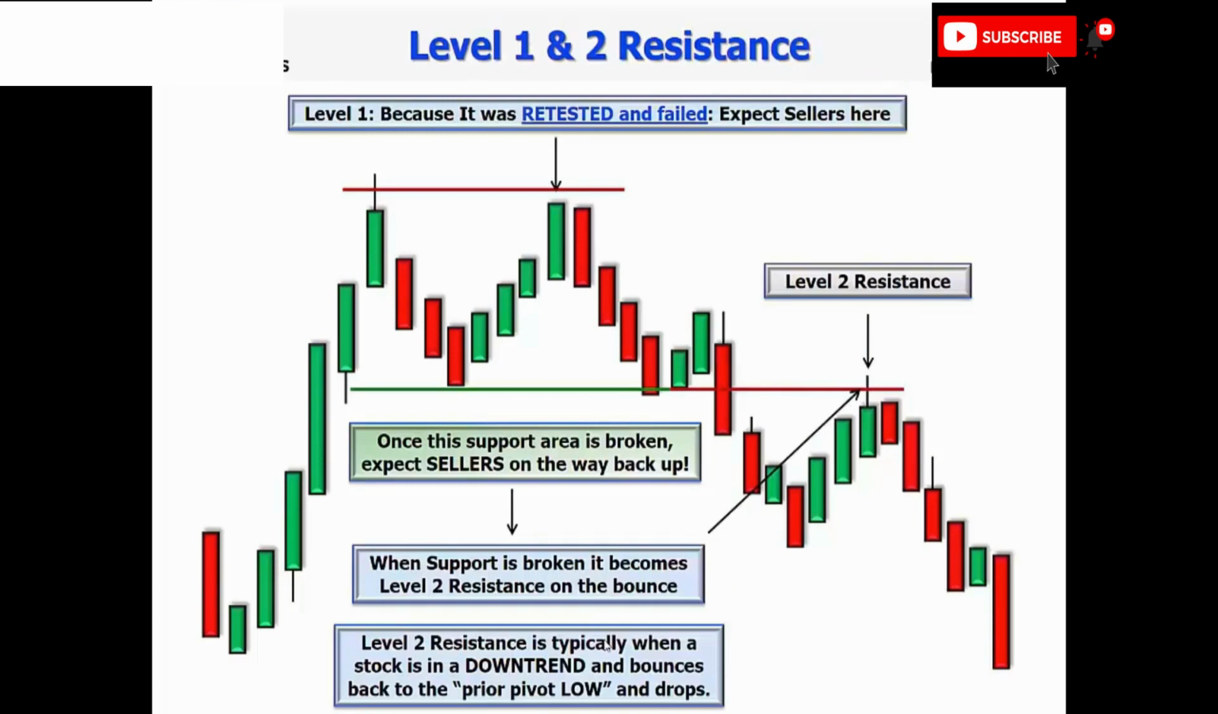Now here's another example. Check this out. Currency pair moving up, pulls back, retests the area where it stopped previously. That makes it a level 1 resistance area because it was retested and it failed yet again. So it came here and it failed. When it comes back up again to that same area, we get a retest and we can look to short, okay?